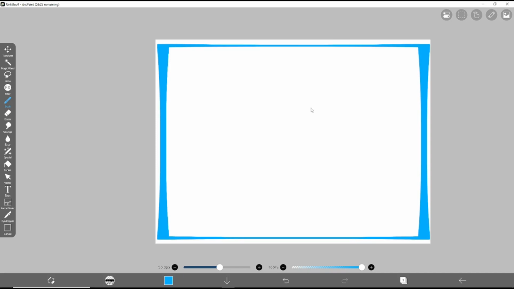Okay, that's it for a basic Ibis Paint X tutorial on how to make a border.